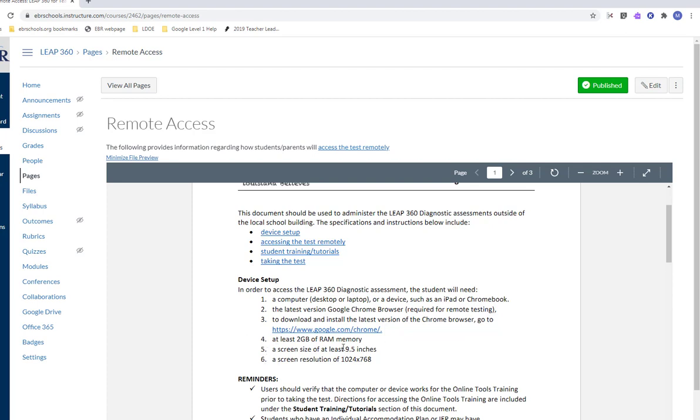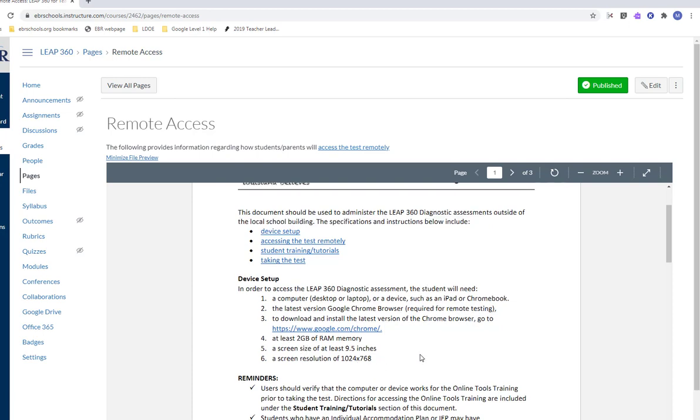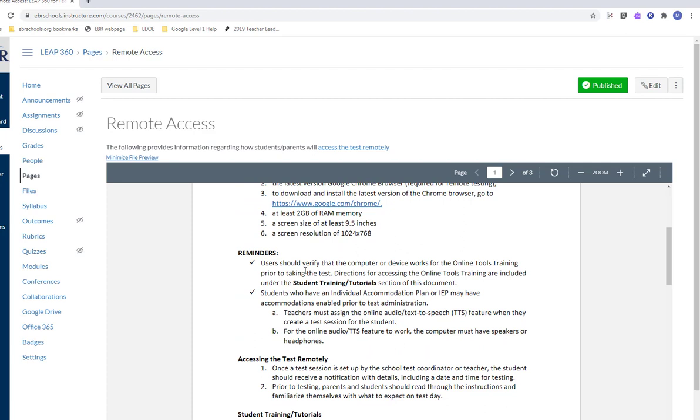In a Chromebook, we should have this done as well. So the Chromebook should have at least 2 gigabytes of RAM memory, a screen size of at least 9.5 inches, and a screen resolution of this size. So reminders: users should verify the computer or device works for the online tools training, and by users they're talking about the students.